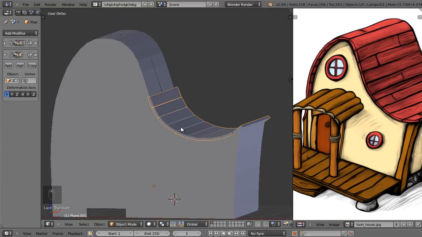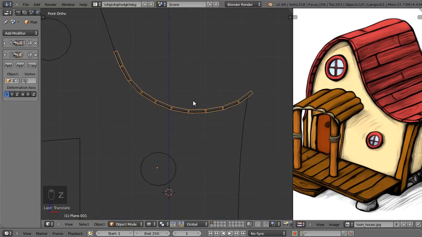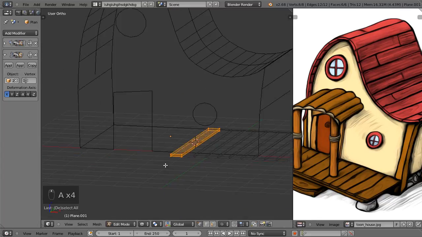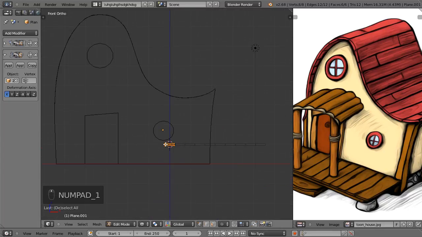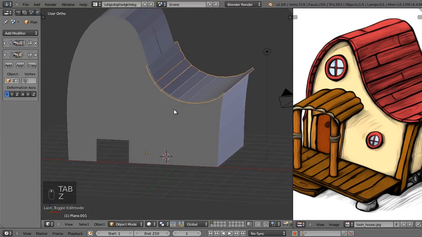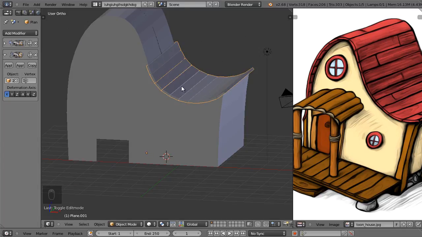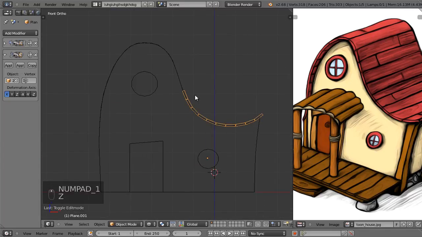Looks good. So again, if it's not aligned completely perfectly, we want to go into edit mode and get the vertices as close to the origin of the curve as we can. Then in object mode, you can move it around until it sits perfectly on the rooftop. Now we can worry about finishing the roof off.